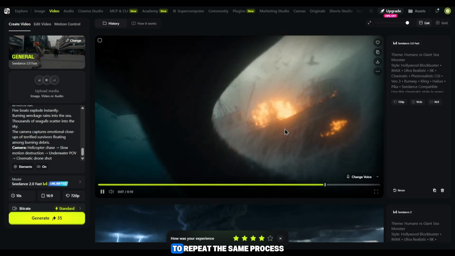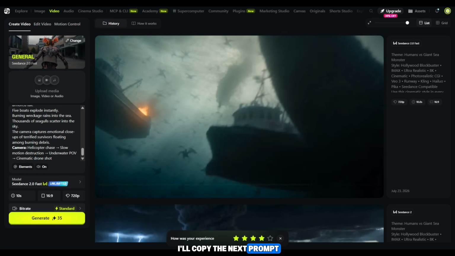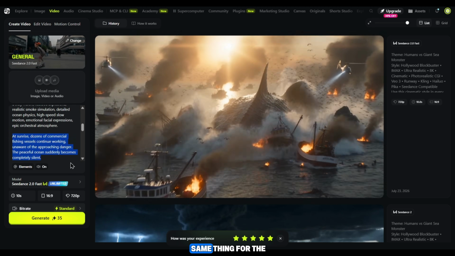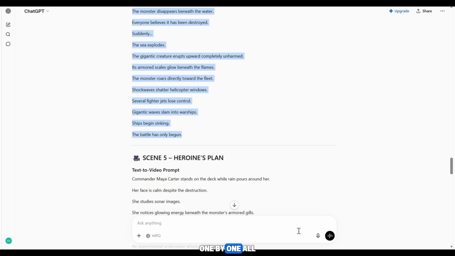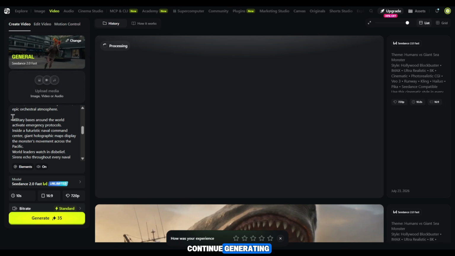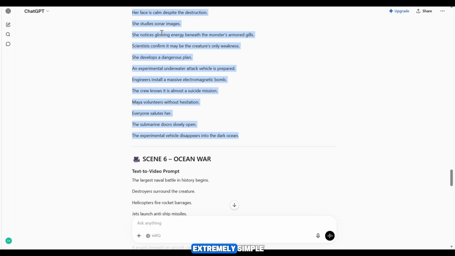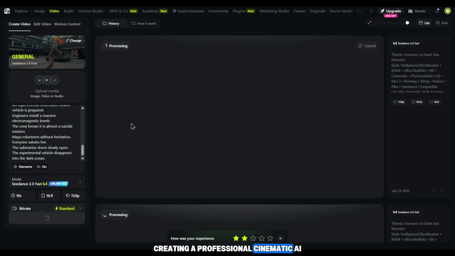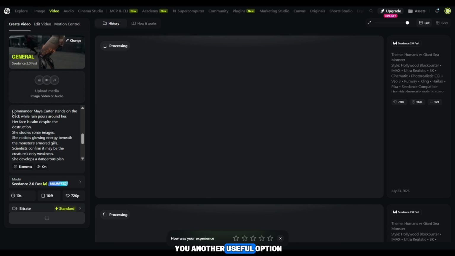Now we're simply going to repeat the same process for the remaining scenes. I'll copy the next prompt, paste it into Higgsfield AI, and click Generate. Then I'll do the same thing for the next scene, and the next one after that. One by one, all of our scenes will continue generating until our complete AI movie is finished. The entire process is extremely simple, and once you have your prompts ready, creating a professional cinematic AI film only takes a few minutes.